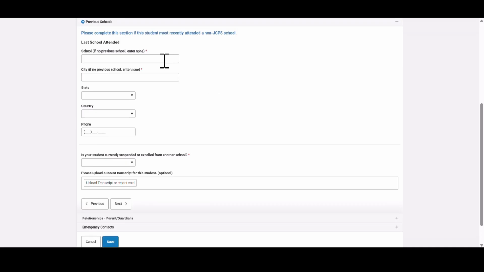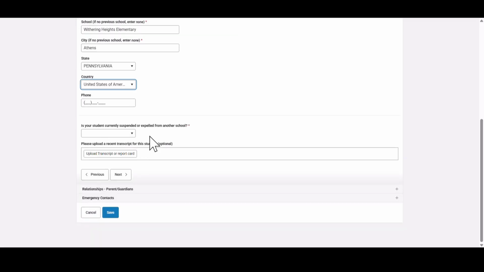On the next screen, if the student attended a school outside of JCPS, enter that information here. At the bottom, answer yes or no to the Is your student currently suspended or expelled from another school question. Next, you can upload a transcript if available. Now we will click Next.